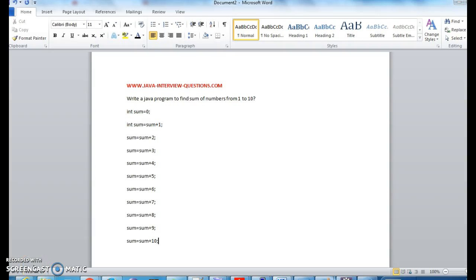This is Sandeep. Today we'll write a Java program to find the sum of numbers from 1 to 10. I repeat once again, write a Java program to find the sum of numbers from 1 to 10. So assume that initially I'm taking a variable called sum and I'm initializing it to 0.